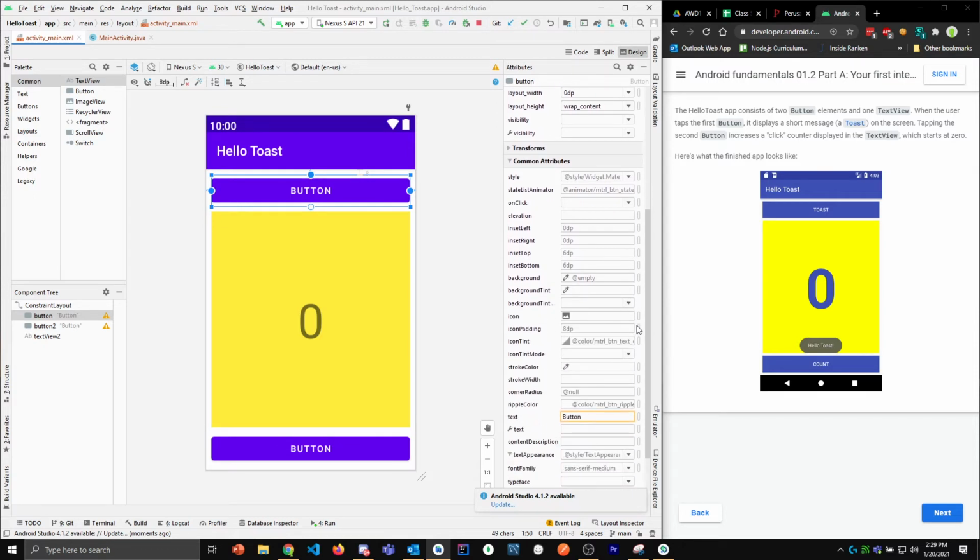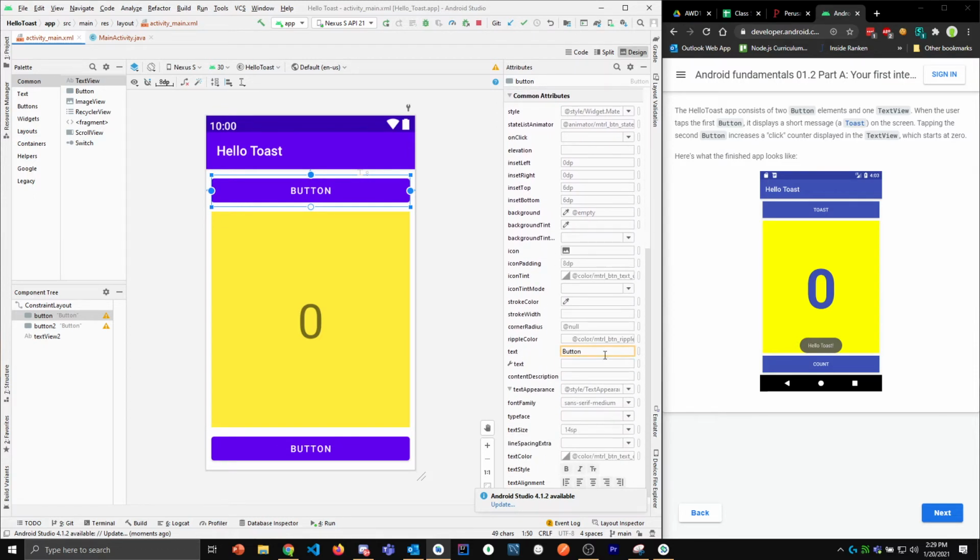So I'm going to change the text of that top button to toast. And I'm going to use the one without the wrench there. And change this one to count. Now, one thing you might notice here, notice how I've kind of done this camel cased, uppercase C, lowercase. Notice, however, that it's being represented differently. Does everybody see that?